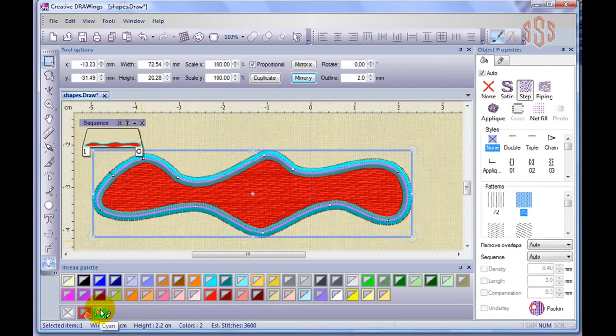So the object properties is this box that's over here on the right hand side. And you can see that it has tabs, and one tab is for the fill and the other tab is for the outline. And so this is how we're going to be able to control the type of stitching that are in our embroidery objects. And so yeah, I'll build upon this.